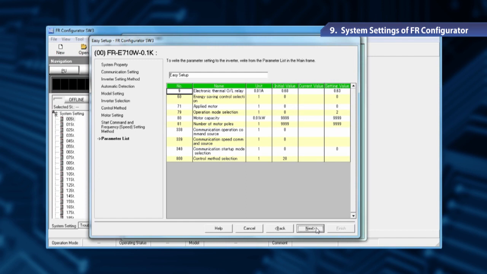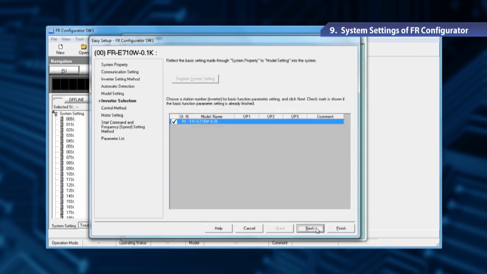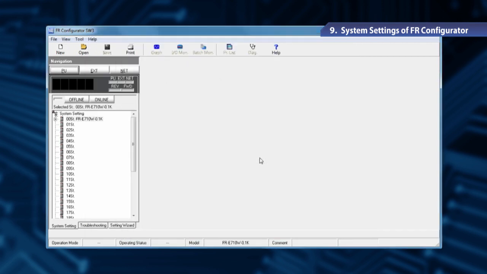The parameter list dialog appears. We can set the parameters required for the initial setting. Click Next to return to the inverter selection screen. Click Finish to complete the easy setup and proceed to the main frame. Now the system setting is completed.